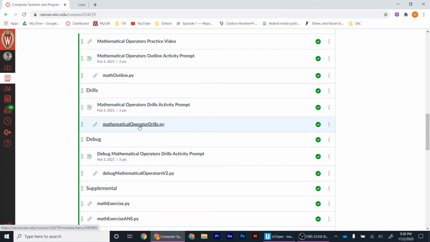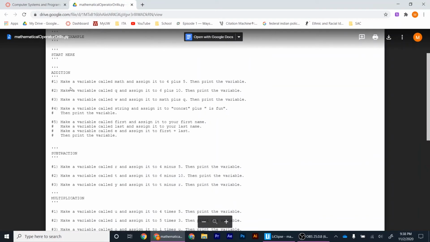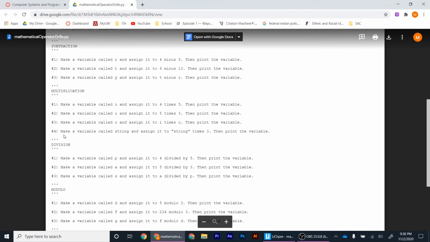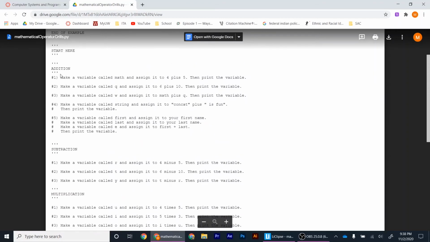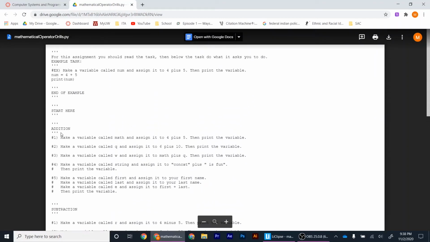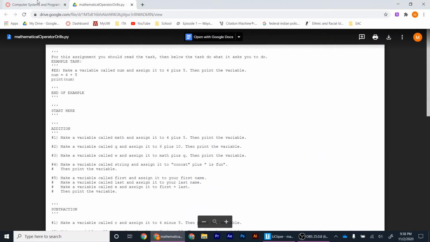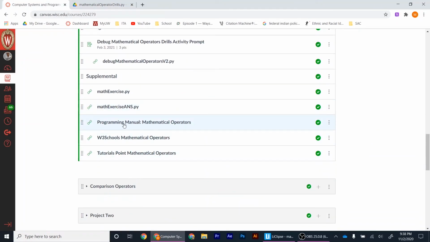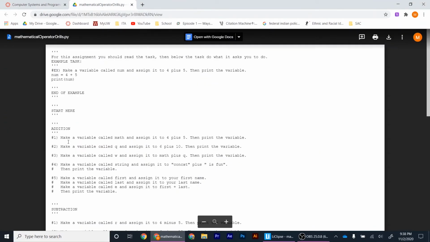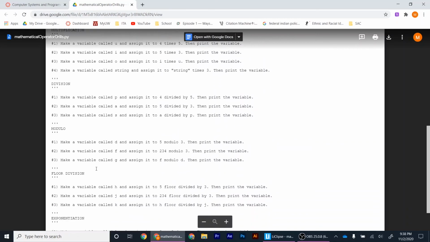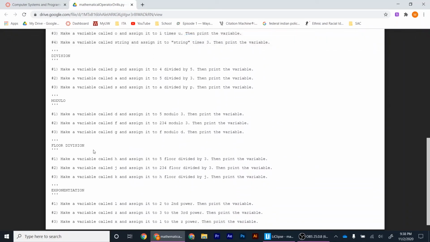Let's take a quick look at these. Again, you're just going to go down and do all of these different types of mathematical operators with all the different types of variables. So make sure you take a look at the programming handbook or the programming manual. That will give you a little bit more information on all the different types of variables and their combination with mathematical operators.